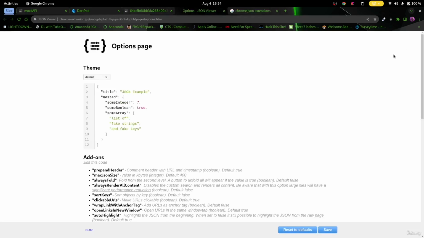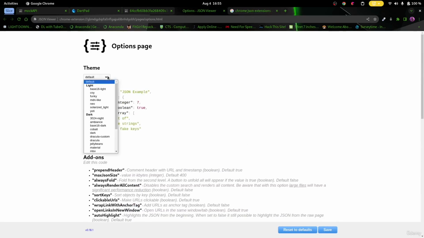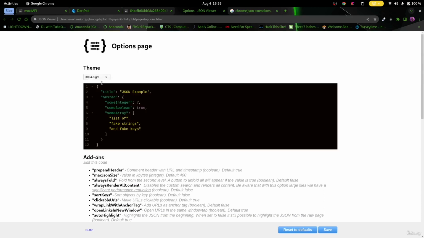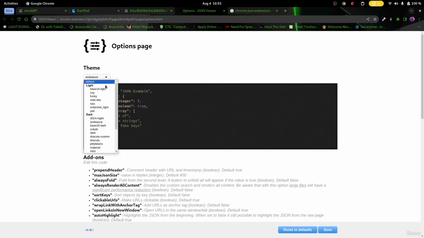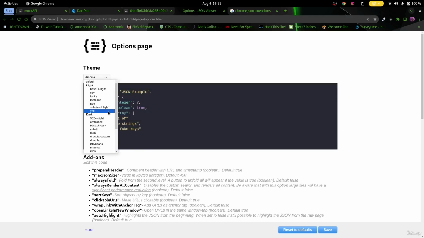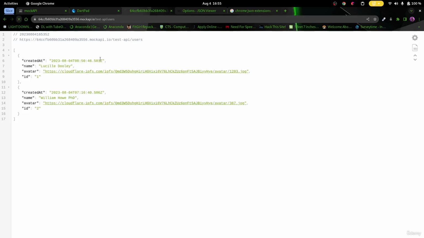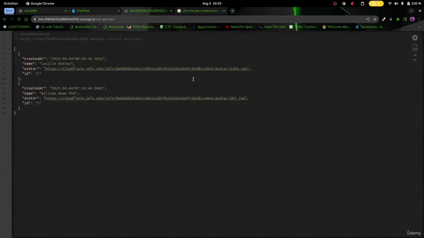pretty. Let me go ahead and change that to dark mode. Dark. Yeah, a lot of ambiance. No, I prefer this one. So let me save that. Alright. Let me go ahead and reload that. You could see. Right, so yes, this is what I like to see.